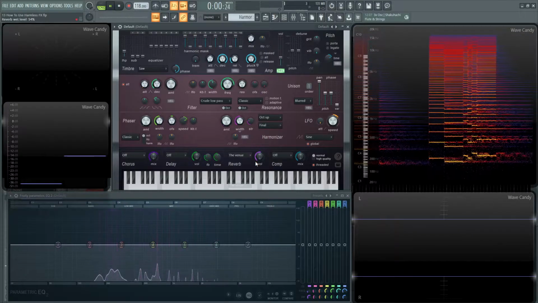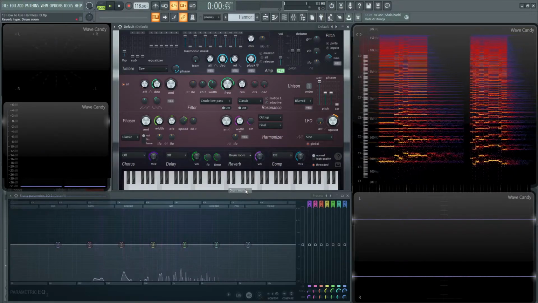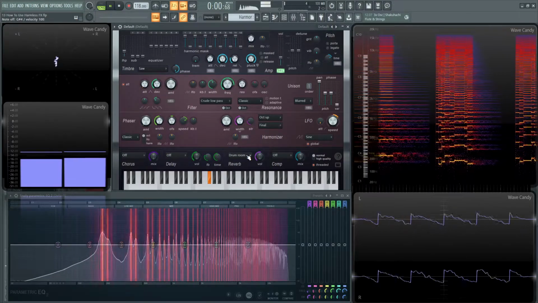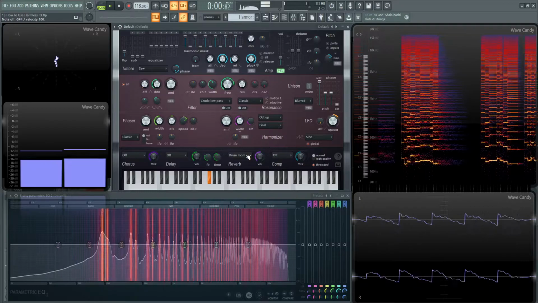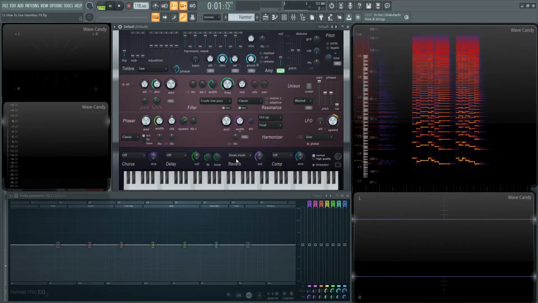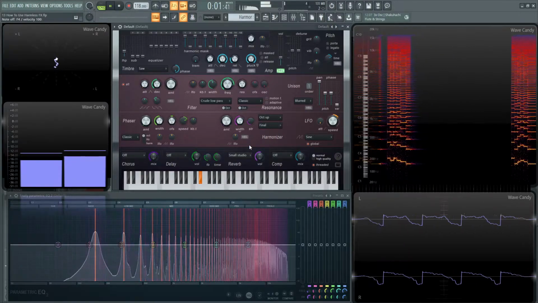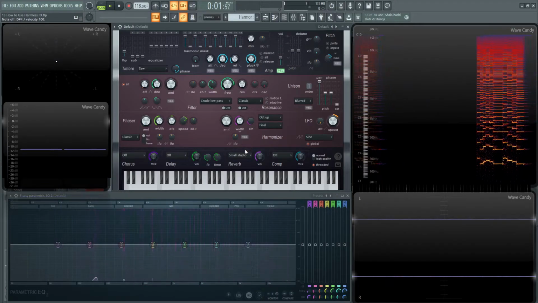And then moving on, we have the venue. And we have the drum room, one of my favorites. This is a cool preset because it kind of just gives the sound a little bit of space without soaking it too much in reverb. Then we have small studio. And that's pretty much it.